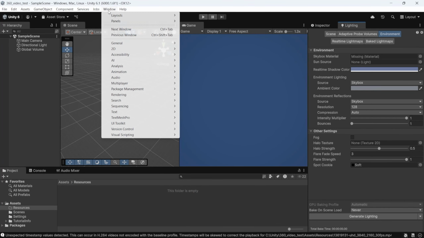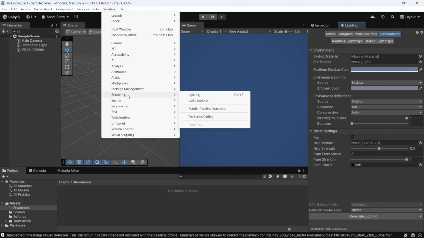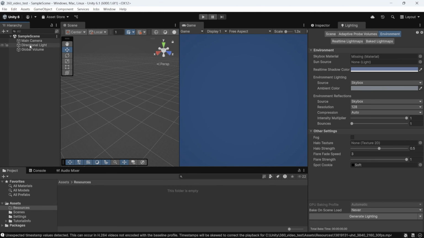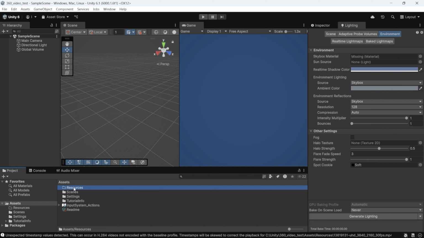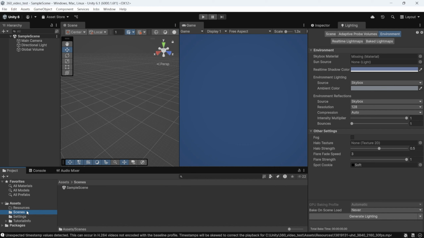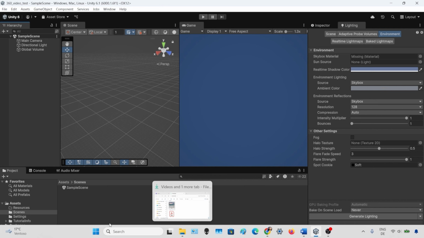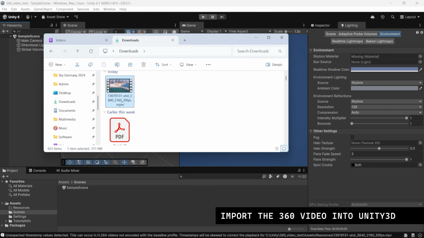First of all, you need a new window called Lighting. Then you need a new scene, or you can use the existing one, and you need a new folder called Resources. And here in Resources, we are going to import our 360 video. I chose one online, but you can also create your own.